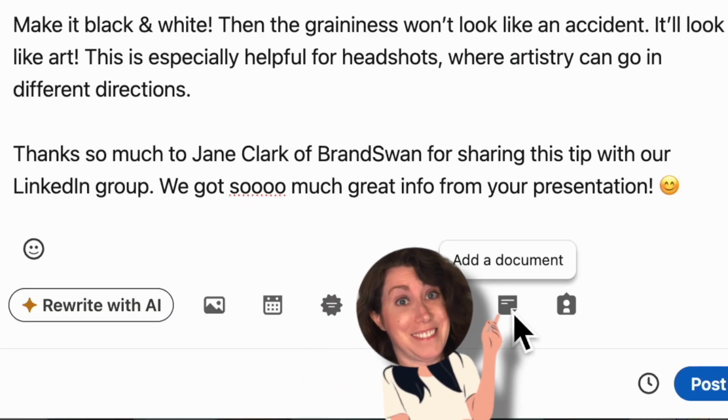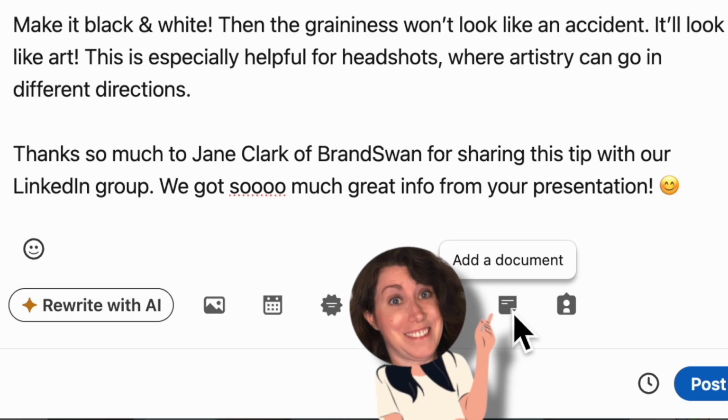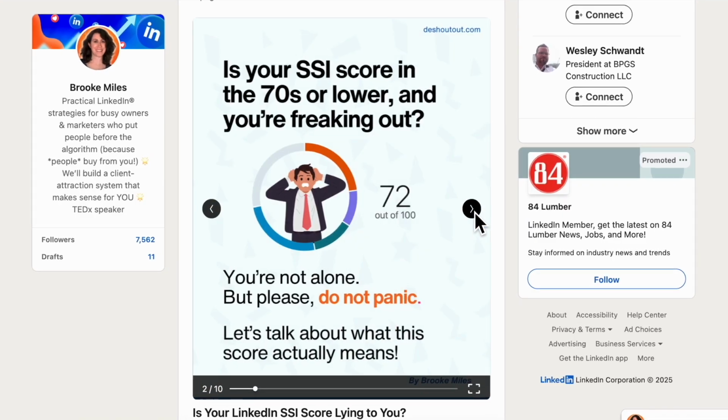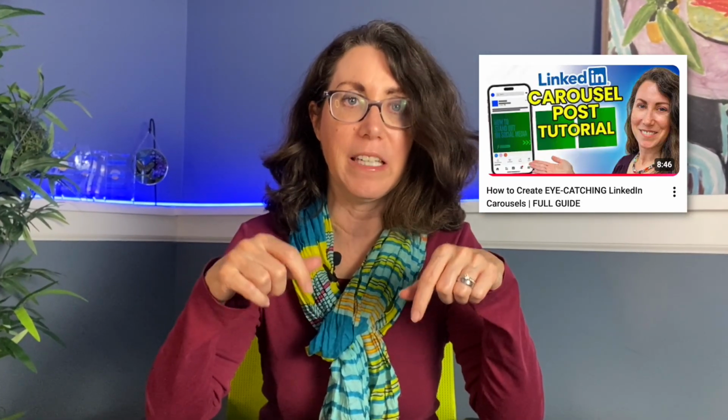One of my other favorite things is this document icon, which is for what LinkedIn calls documents, because essentially you're loading a PDF document that has multiple pages. But I call it a carousel because look, it's a carousel, and that's mostly what the rest of the world calls it too. And I have a whole video tutorial about how to best design your PDF documents or carousels and how to load them in a way that they don't look like a hot mess. And I'll include a link to that video also in the description.